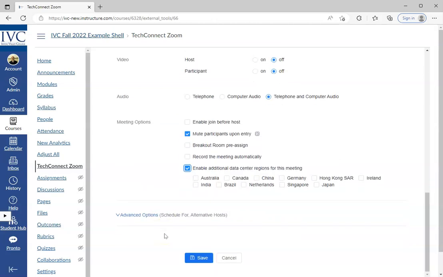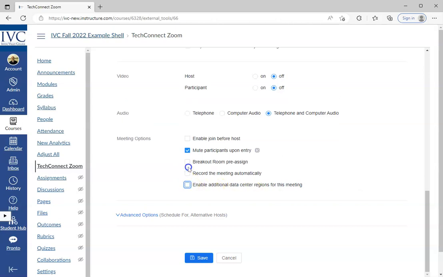Added additional data center regions for this meeting. I never choose this option. This is something that allows you to, say you have a lot of students who are in China, you can add China as a region, and it's supposed to make it a little better, a little more seamless for students. We've never had a problem, to my knowledge, because of not having that marked.